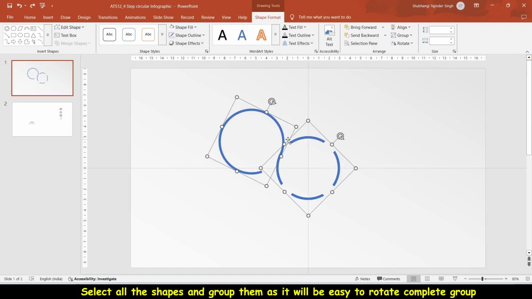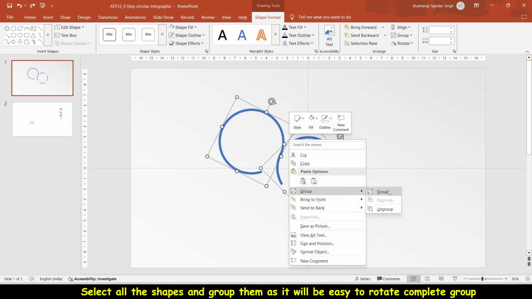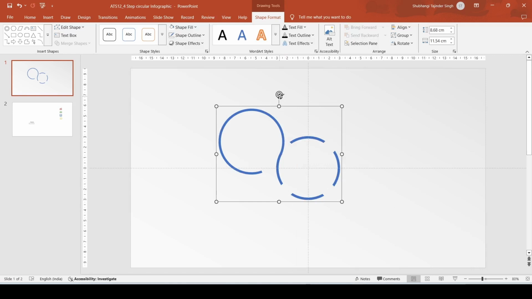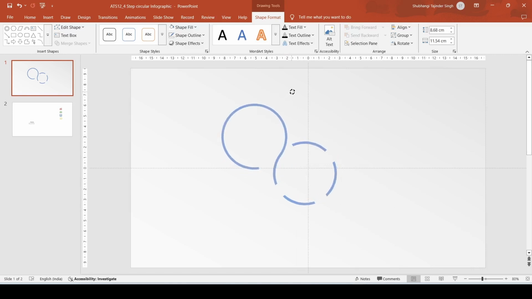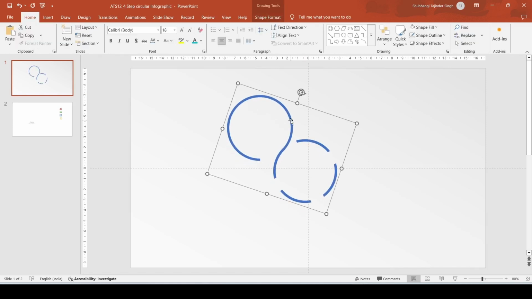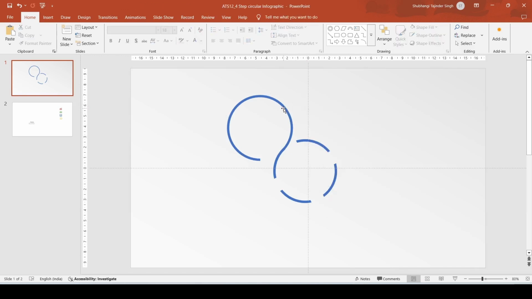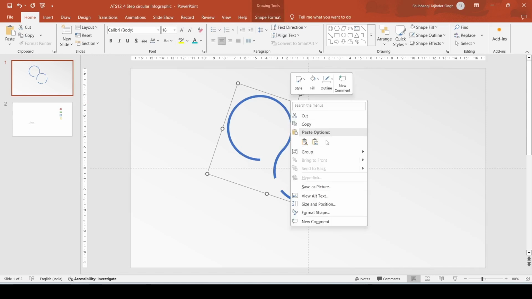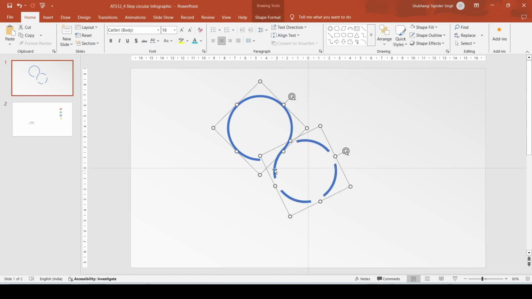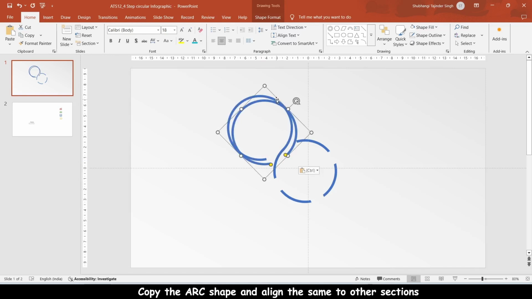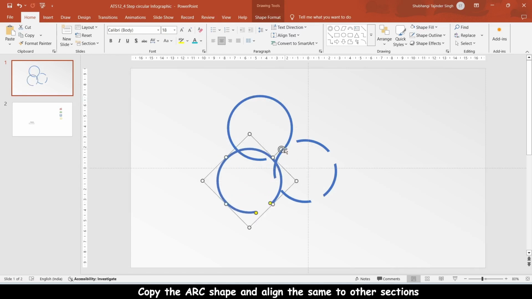Select all the shapes and group them as it will be easy to rotate complete group. Rotate the group so that each quadrant will have one set. Copy the arc shape and align the same to other sections.